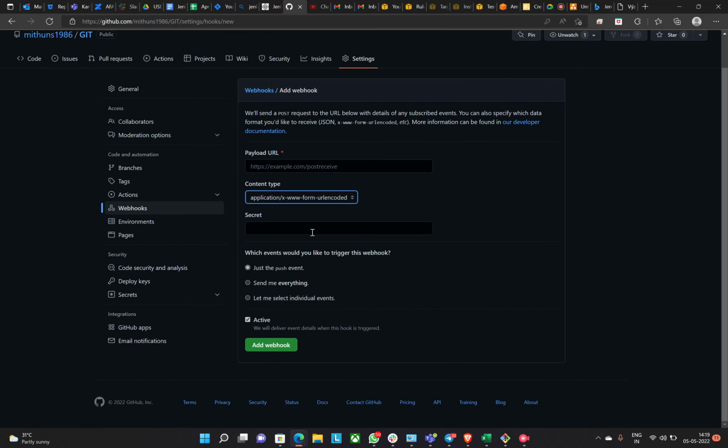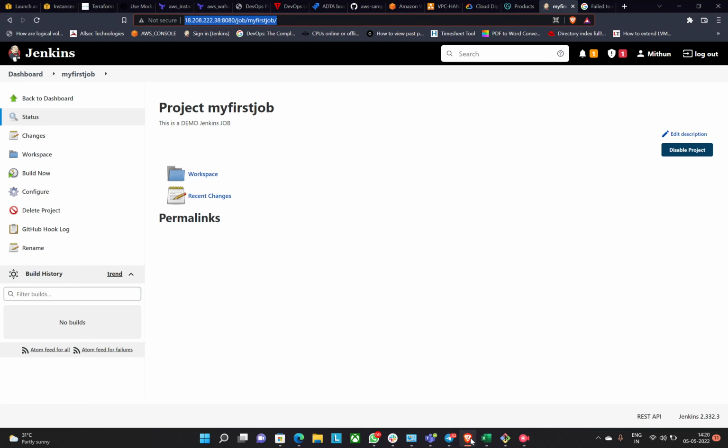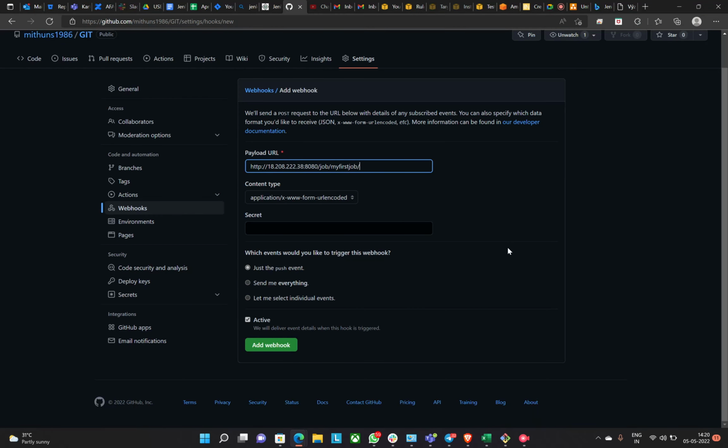So you can select payload. The payload URL is this one. Got it? So add a webhook, and secret is not required for this. Right? So come back here and verify the URL.